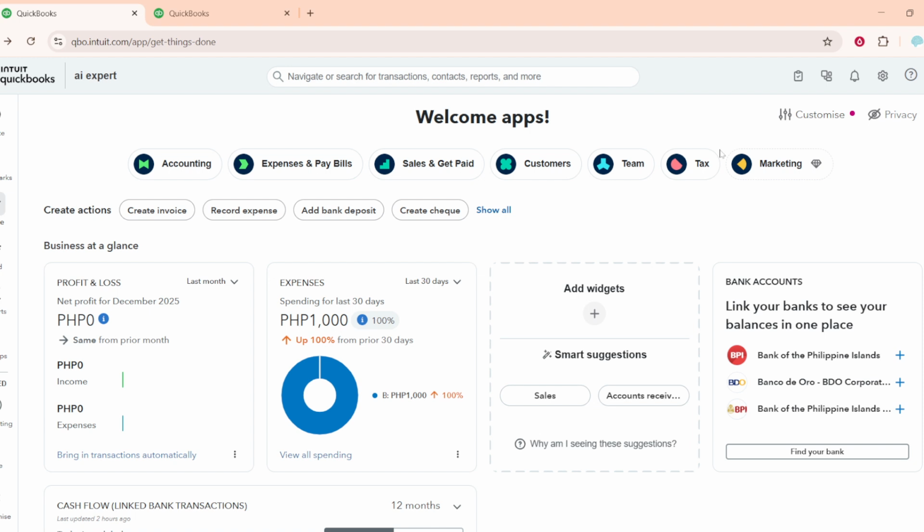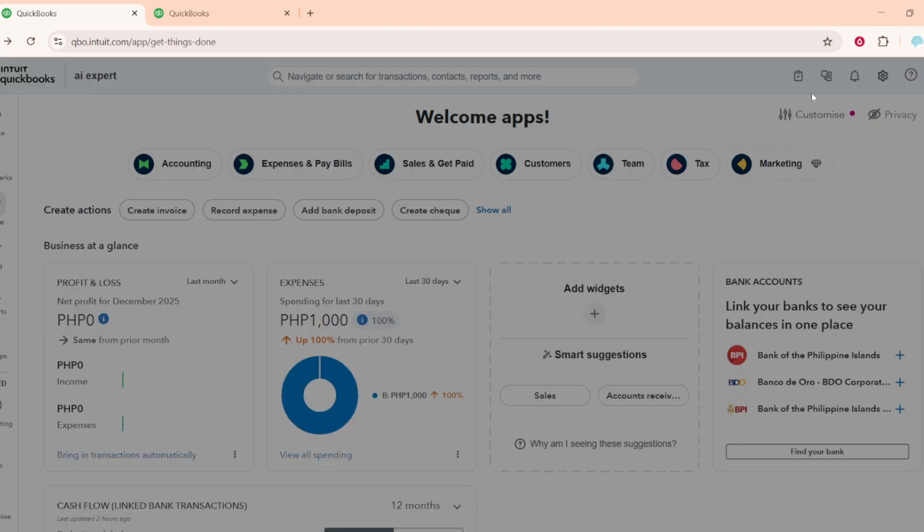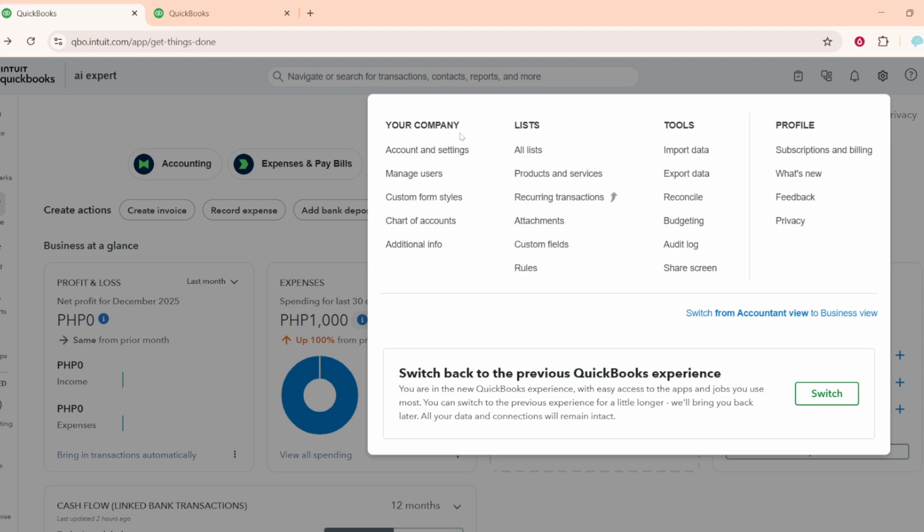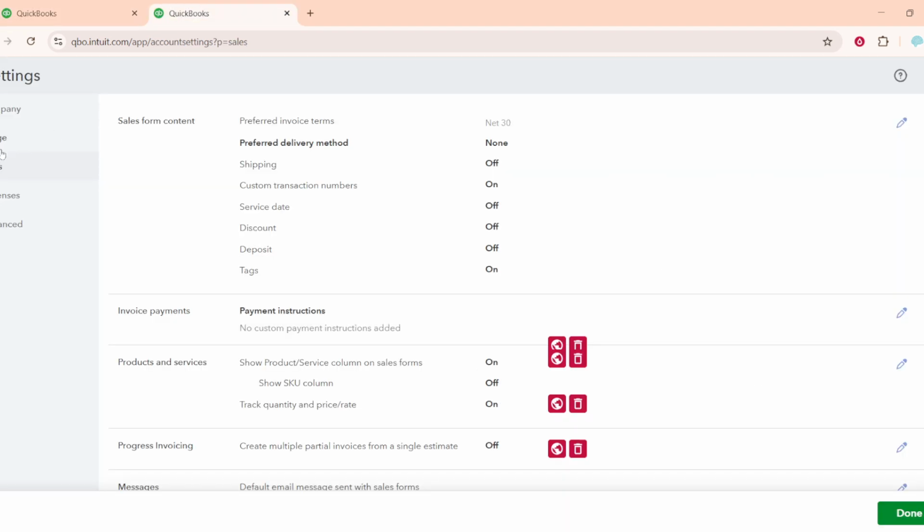First, sign in to your QuickBooks Online account. Once you're in, look to the top right for the gear icon, also labeled Settings. Click that, then under the Your Company section, choose Account and Settings. This is where all your core preferences live. On the left-hand side, select the Sales tab to open the sales-related settings we'll configure together.